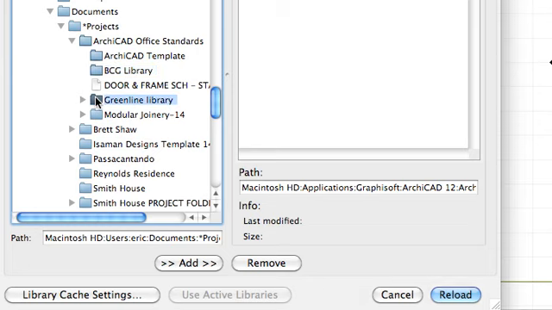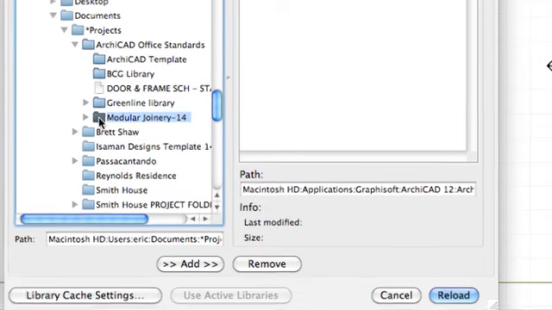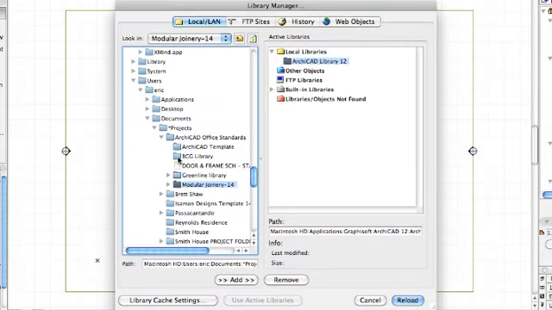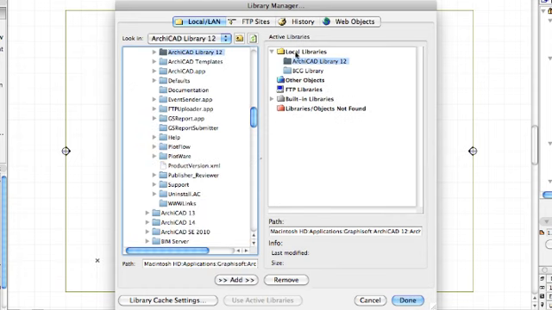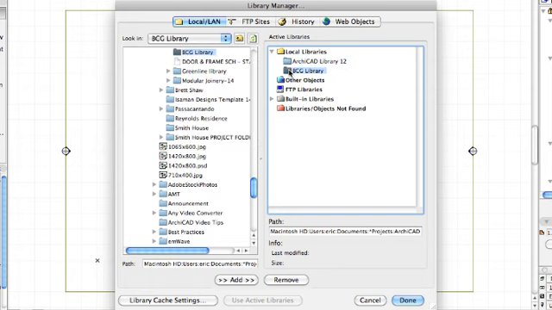For example, the Green Line library is a landscaping collection from Germany, and modular joinery is a very flexible and powerful tool for doing doors and windows. Now I'm going to go ahead and load the BCG library and add it. So now I have the standard library and my office library here.